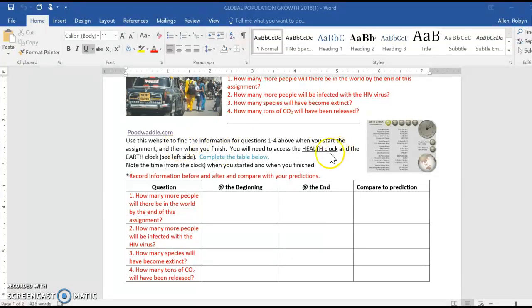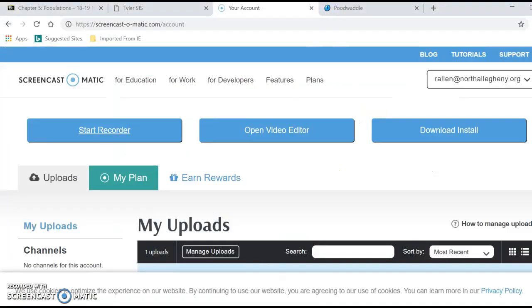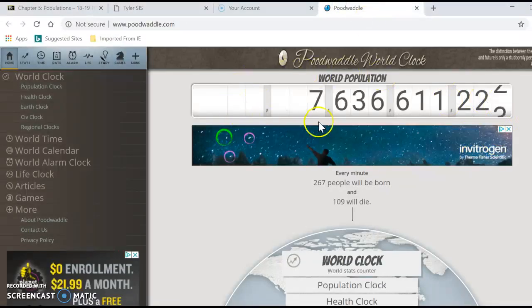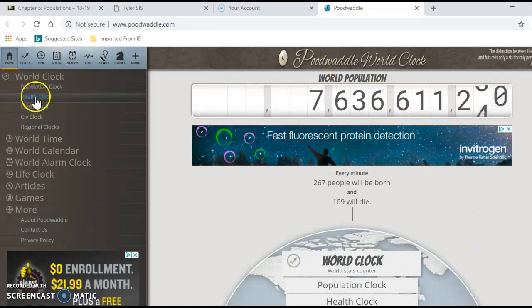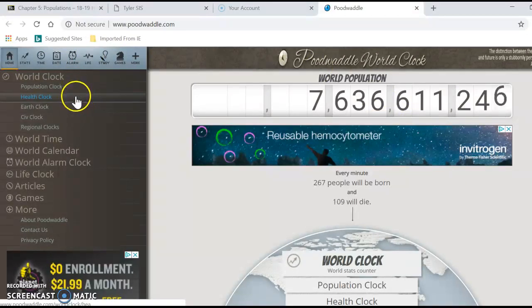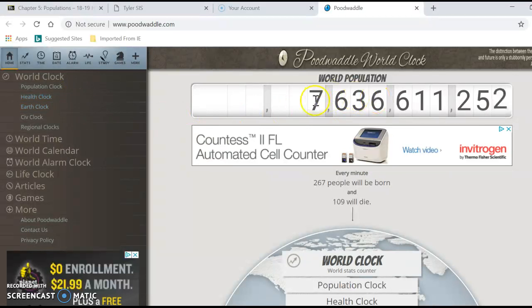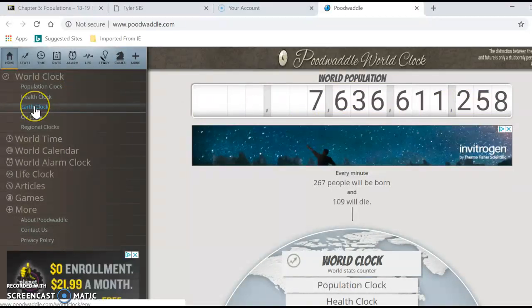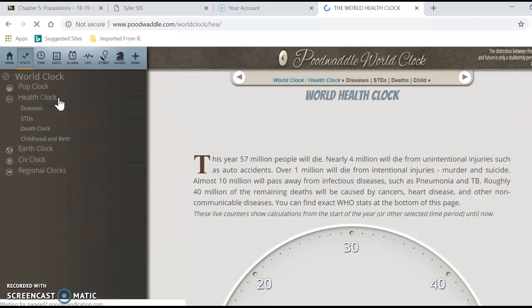When you go to Poodwaddle, you'll have to access the health clock and the earth clock, and those are on the left side. I wrote that down there, but I just wanted to clarify that. So let me show you what Poodwaddle looks like when you get there. Notice the world population is here. Of course, this is at 1038, so it's not the current value that you'll see. Here's where you'll find the health clock over here on the left and also the earth clock. So you'll record this number to the best of your ability at the beginning, and then once you're done with everything else. Here's what the health clock looks like.